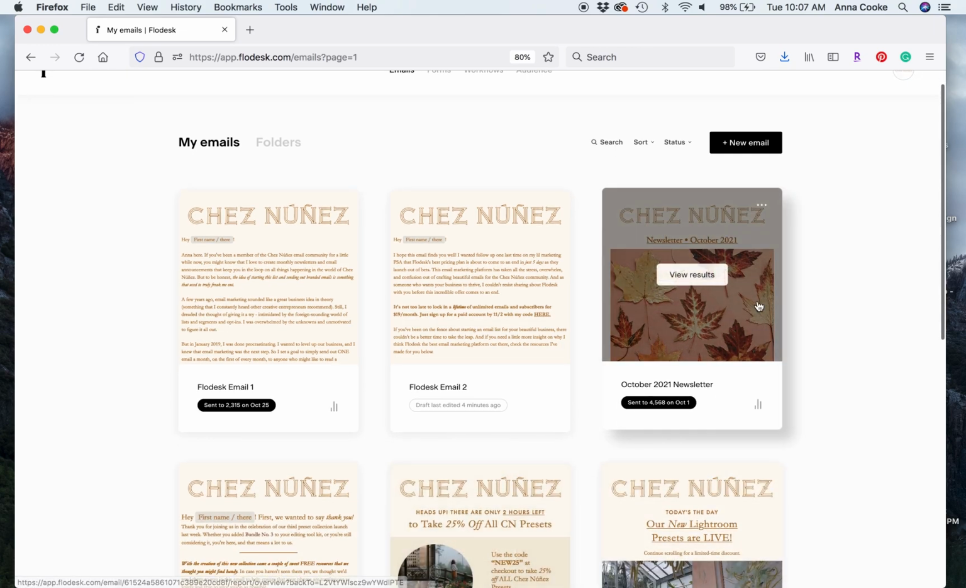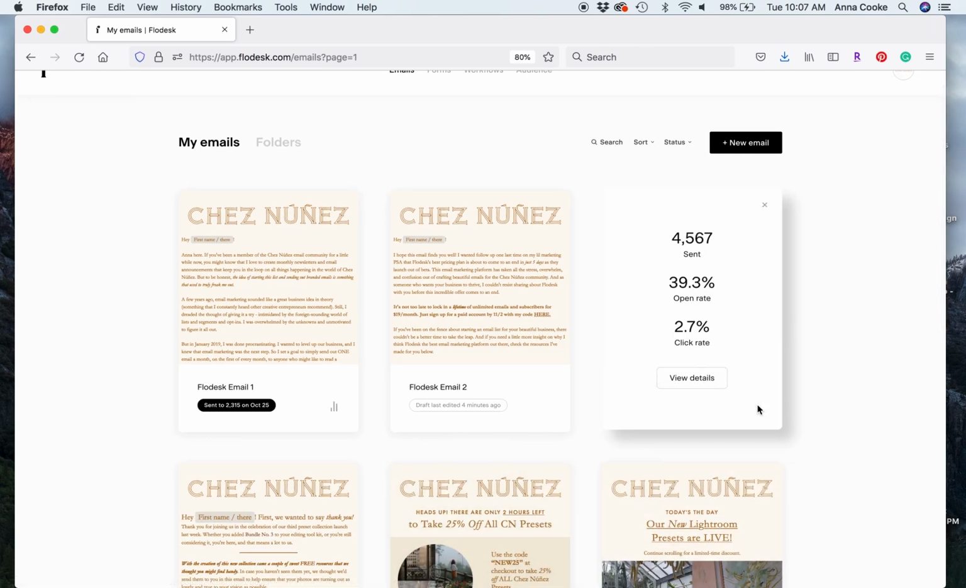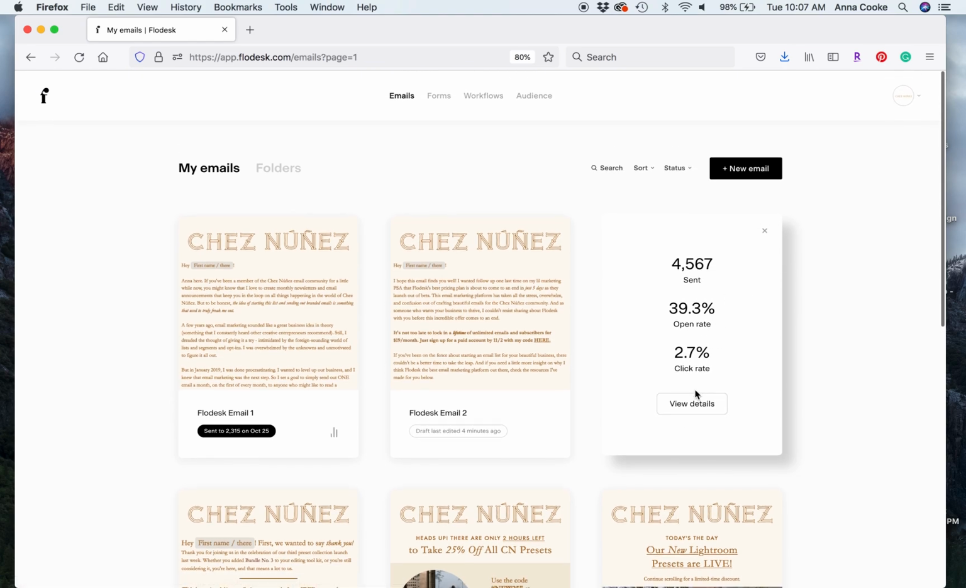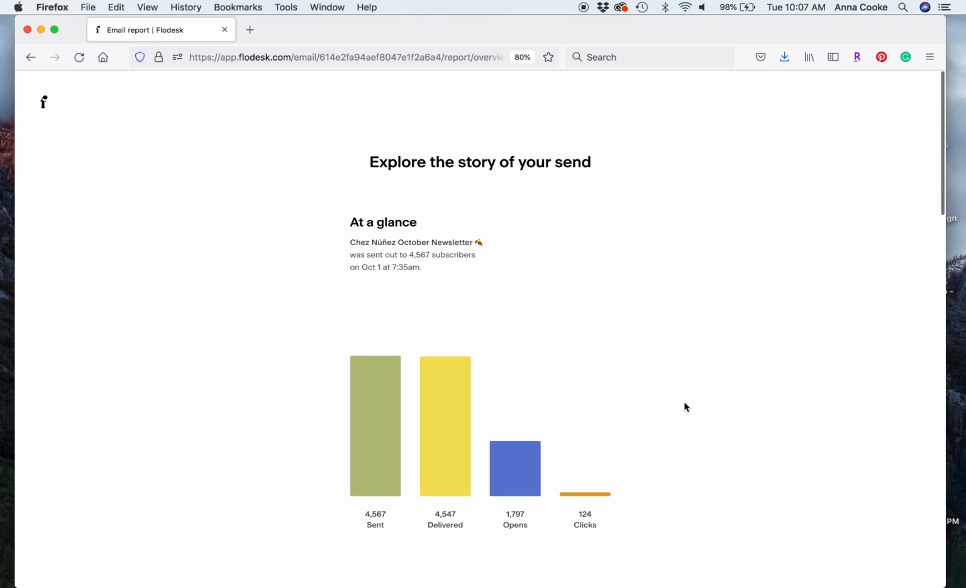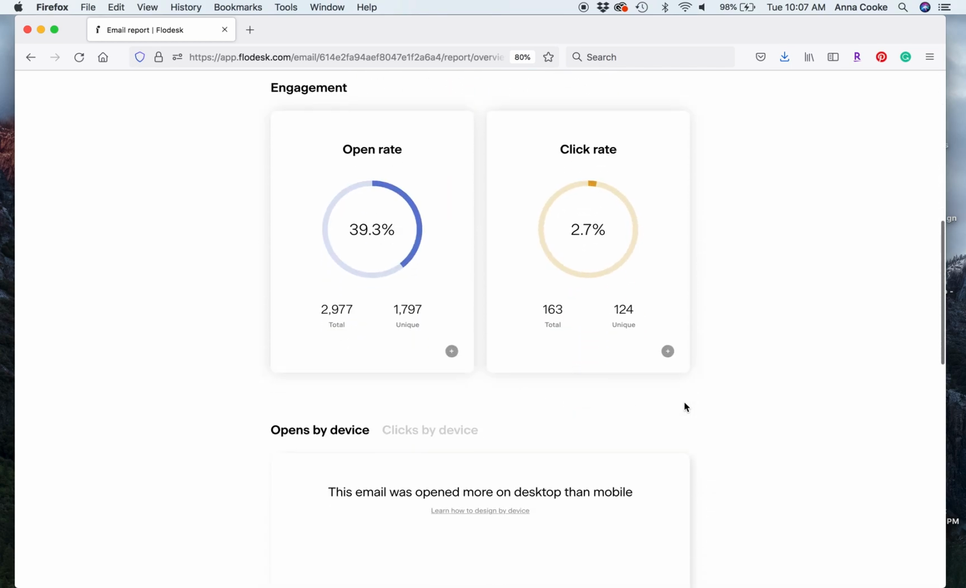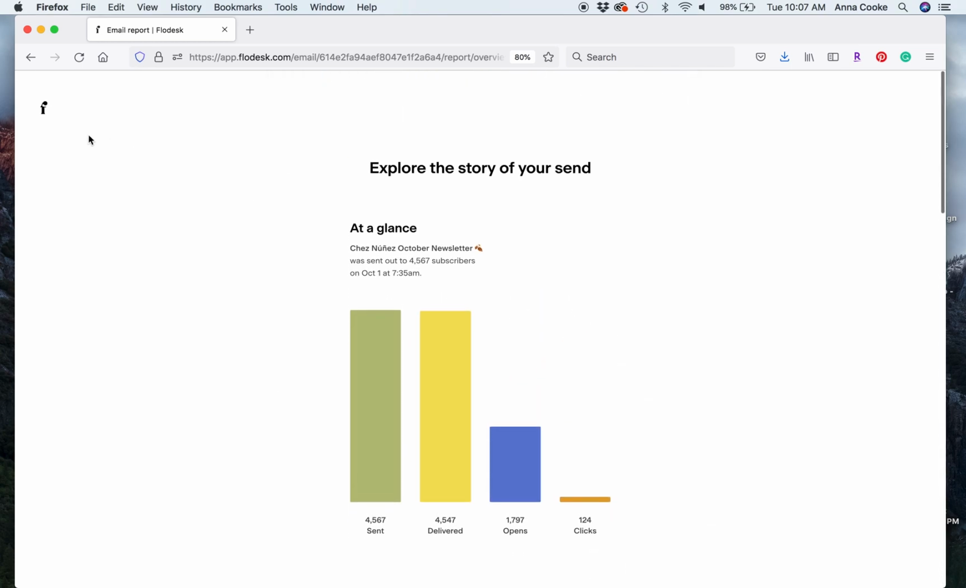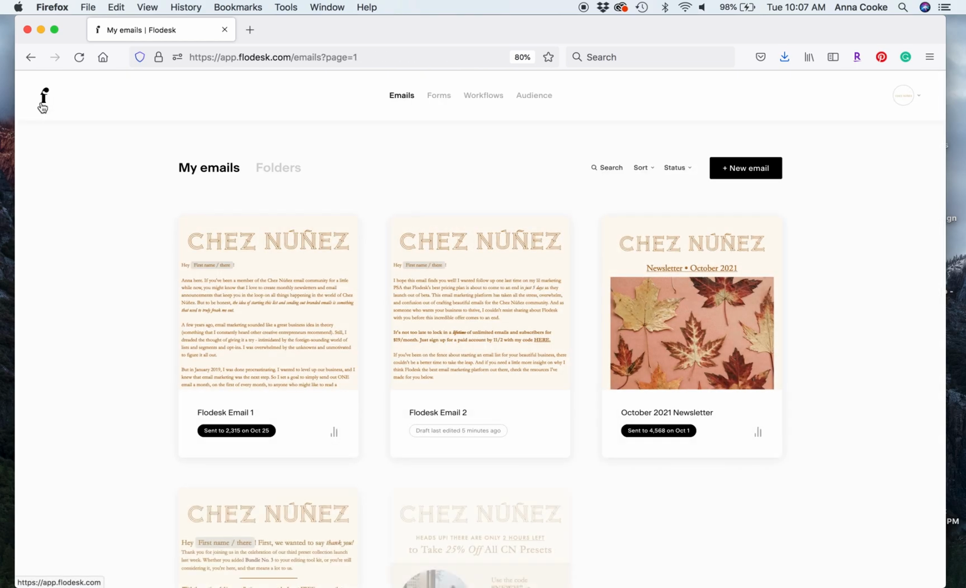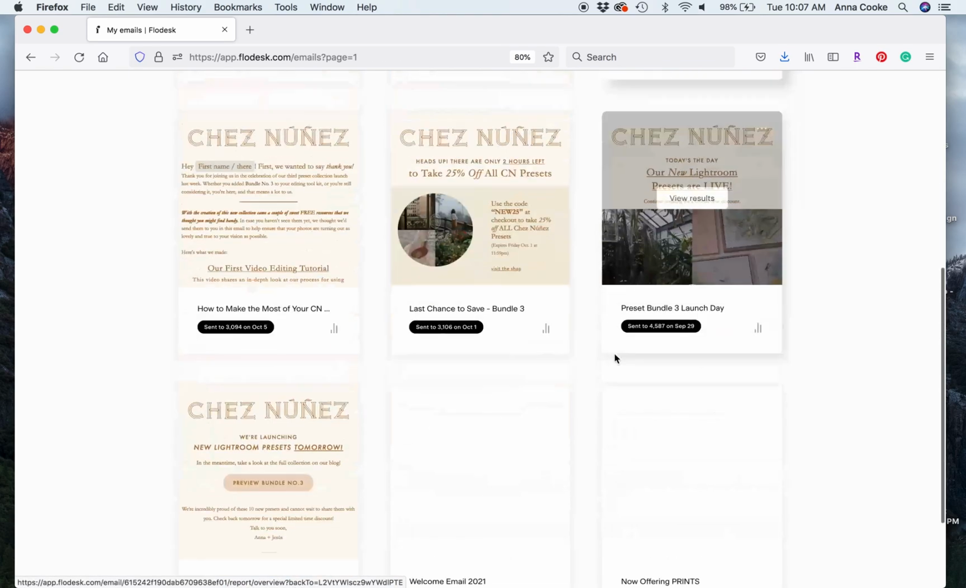This was the newsletter for October. So you can click on that little bar. Now it's more impressive, right? It's sent out to 4,500 people. You can see the open rate, the click rate. It's really great. And then if you want to dig deeper on how your email performed, you can go into the details and see all the fancy analytics, which is great. I'm going to go back to the dashboard. So this is just kind of an overview.